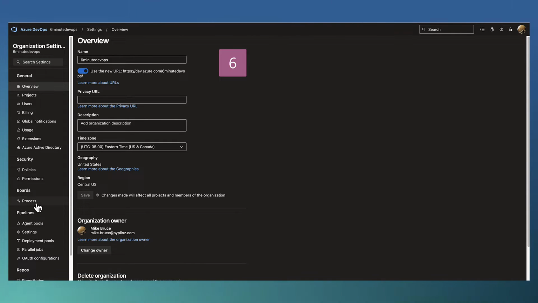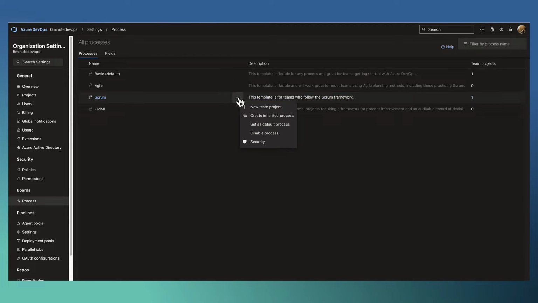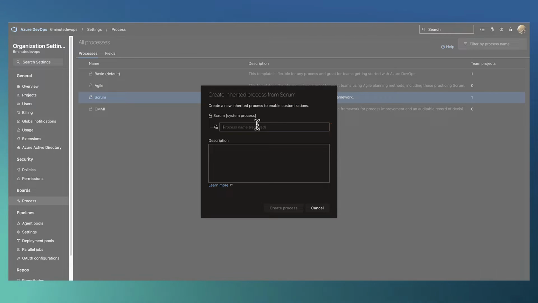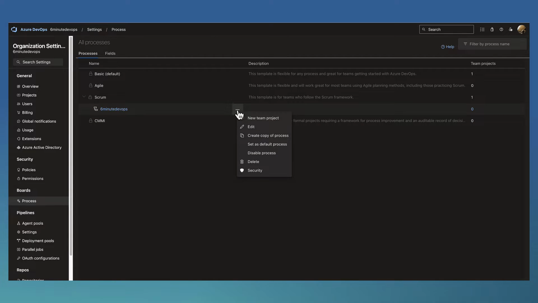And we have to go down into our processes. Okay, for our video, we're going to create a new work item process template. But we have to do that off of one of the already created templates. Go into the one that you want, and we'll use this process template, Scrum, and we'll go ahead and create an inherited process, and we'll call this the 6-Minute DevOps template. We're going to create a new top-level work item type that's going to be used in this process template.